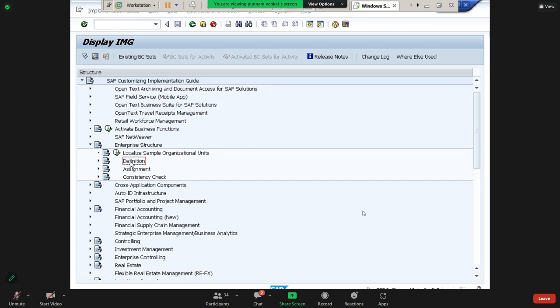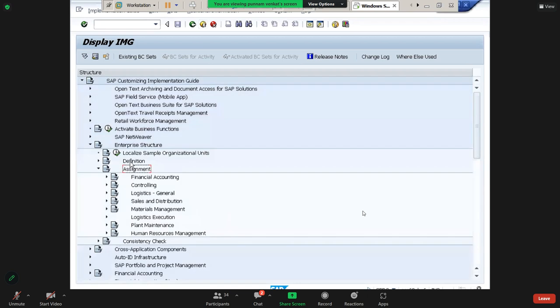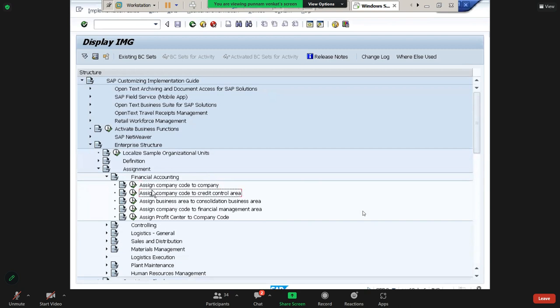If you want to map enterprise structure, map means assignment. Assignment means link between one or more objects. So go to assignments, financial accounting. Assign company code to company, then assign company code to credit control area, then assign business area to consolidation business area, then assign company code to financial management area.